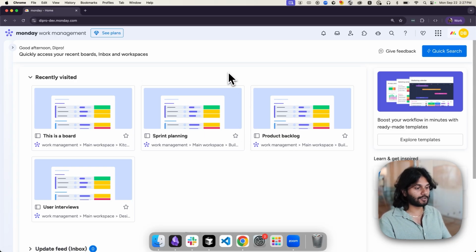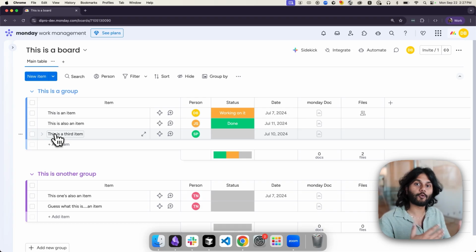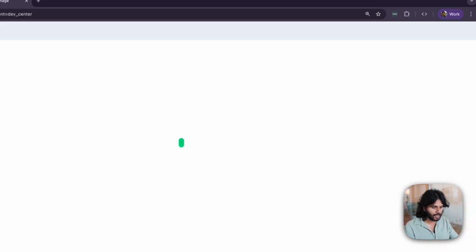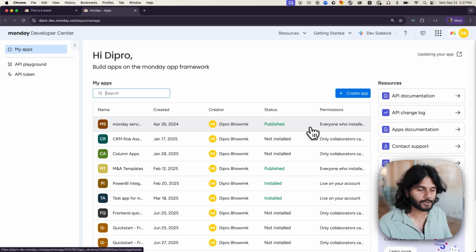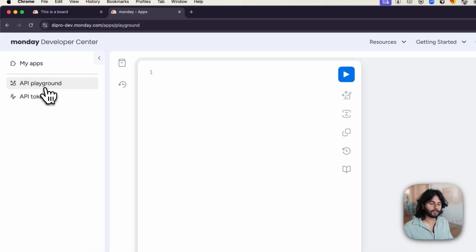So the first thing we're going to do, you can see this is my Monday account. I'm going to open up a board. This is going to set us up for later when we actually have to get some data from this board. After that, I'm going to click on my avatar section. I'm going to click on developers, and this is going to open up the Monday Developer Center. Now I'm going to select API Playground in the top left. This is going to open up our API Playground.